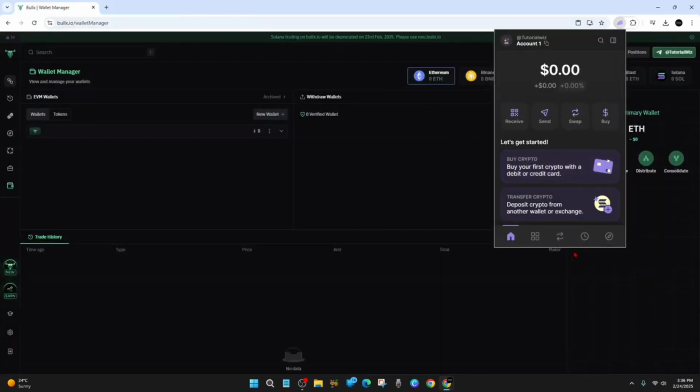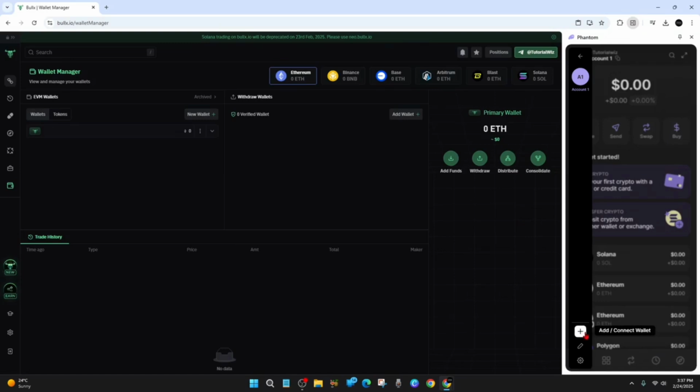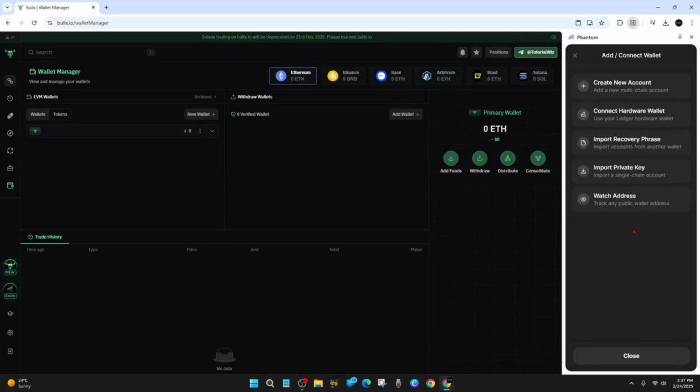Alright, so I've opened up my Phantom wallet. Now from here, we want to go ahead and connect a wallet. Alright, from here, click onto your account and then click on the plus button where it says add connect a wallet. And now from here, we need to go ahead and click on import private key, so you can import a single chain account.